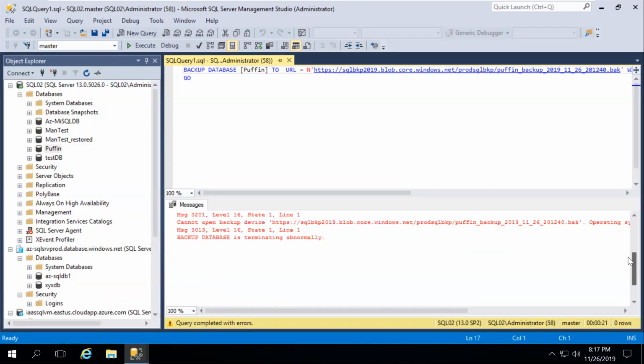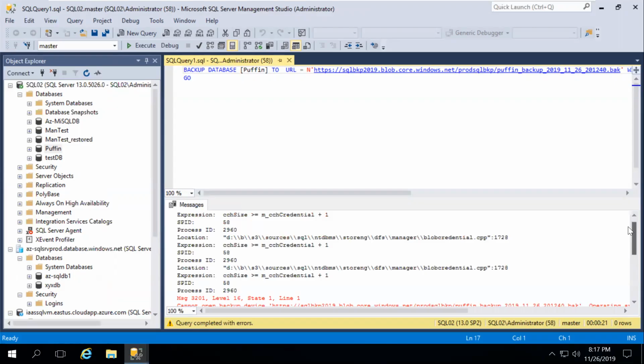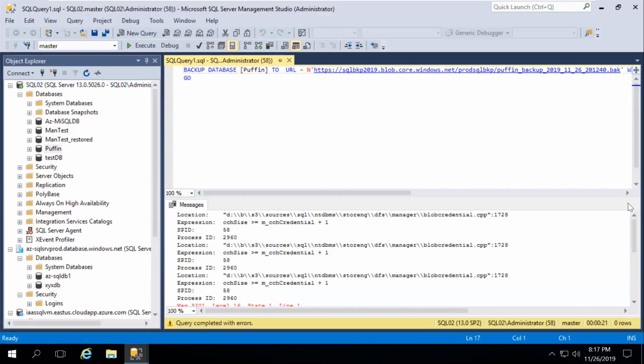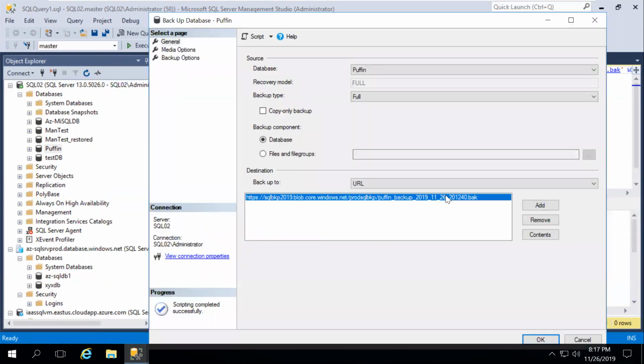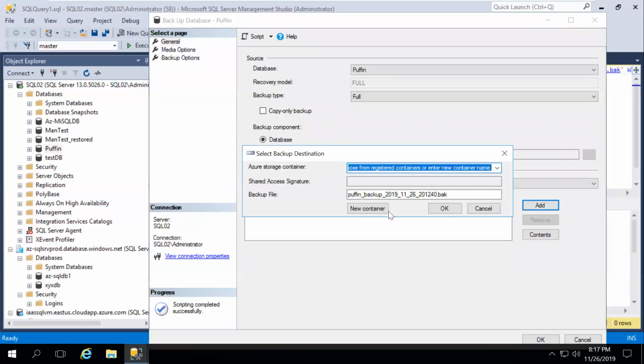Something went wrong. Operating system error. All right. Just remove this one. Okay. So again, I'm going to add a new container.